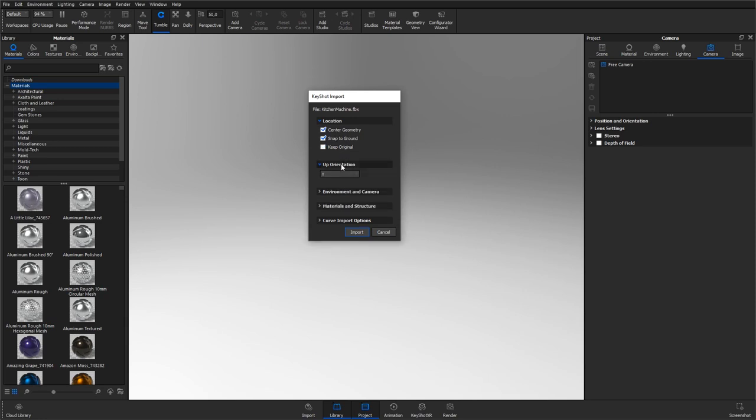The up orientation lets you choose the orientation of the model on import. This varies from CAD application to CAD application, and if you find your model always coming in sideways, you can adjust the axis here. You can always rotate the model in KeyShot after import, but doing it automatically on import may save you some time. In this case, I know that Y will give me the correct orientation.